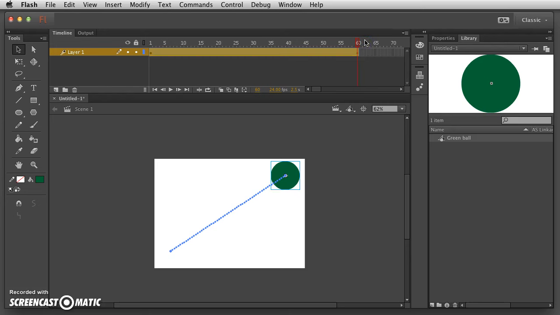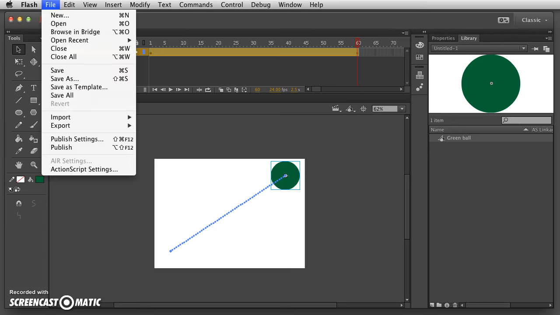Okay, now very important, we need to save this file. So I'm going to go File, Save As.